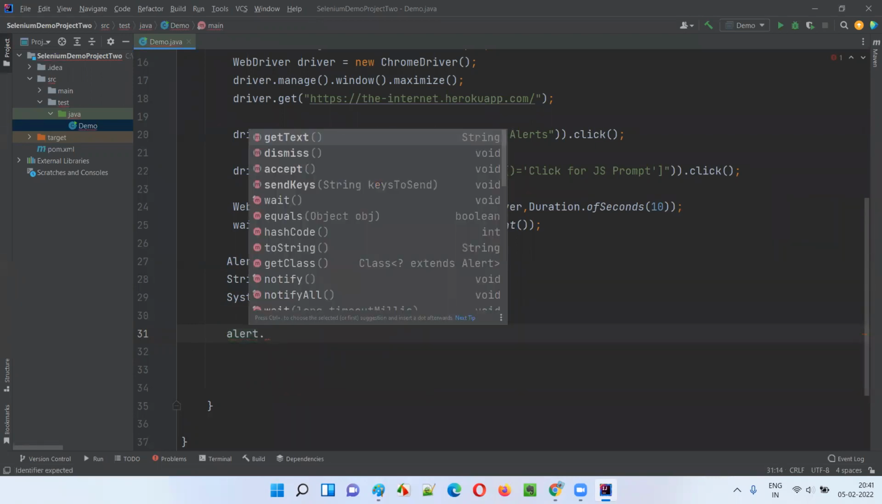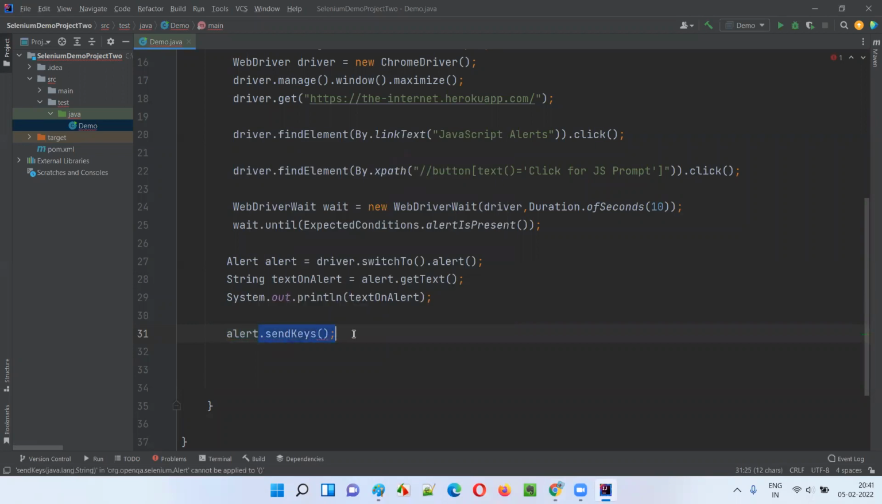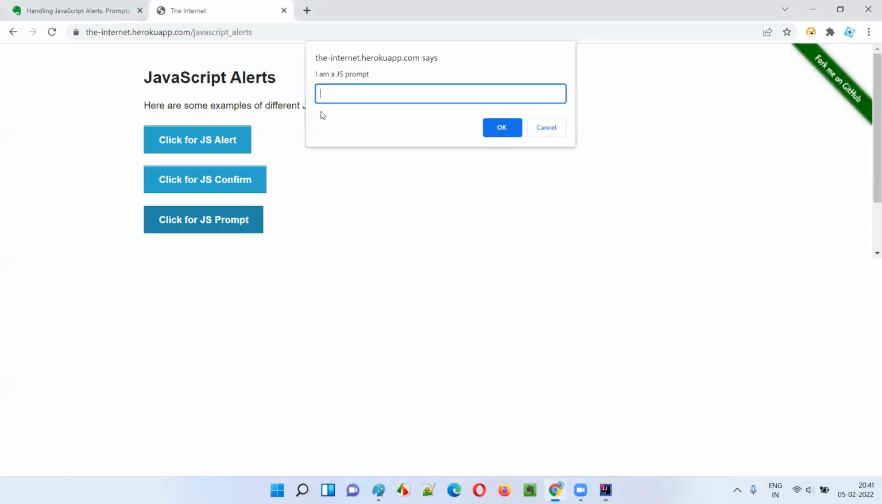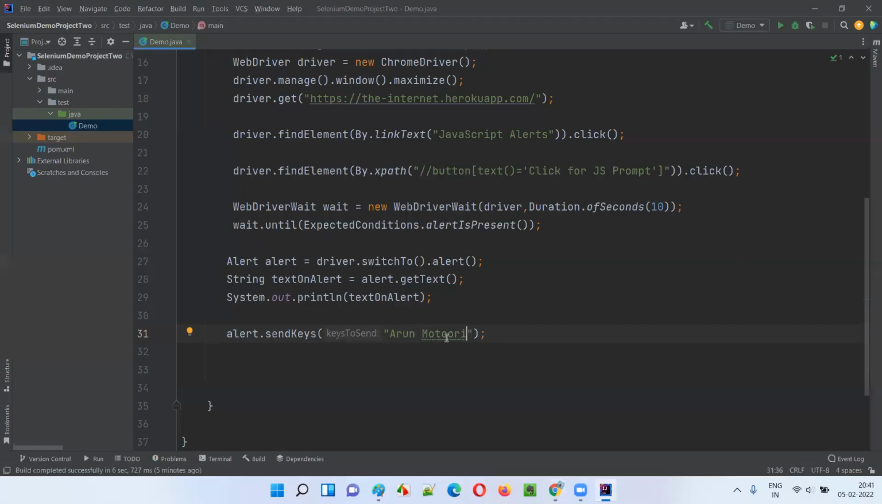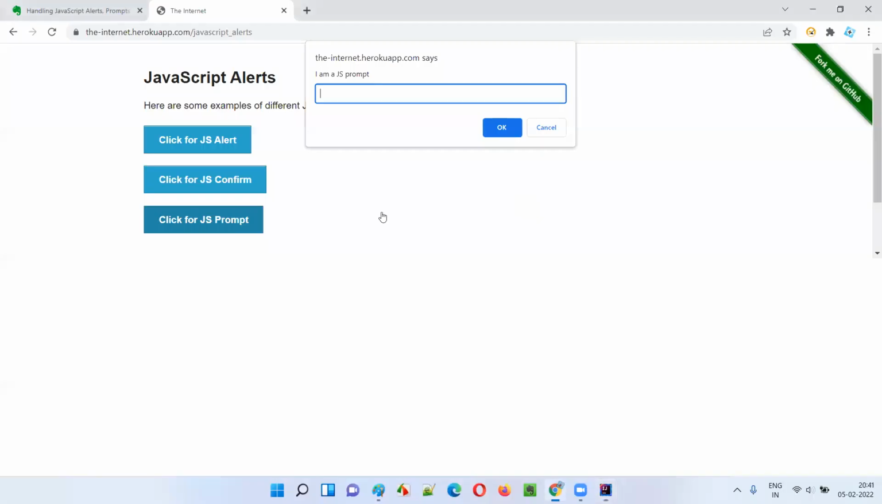what I can do is there is one command known as sendKeys. This is not the sendKeys command of the WebElement. Here getText doesn't belong to the WebElement interface; it belongs to the Alert interface. Similarly, sendKeys doesn't belong to the WebElement interface; it also belongs to the Alert interface. This is for typing text onto the alert, into whatever field is there on the alert. sendKeys, I'll give my name, guys. I'll type my name into this field, so my name will be typed like this here.